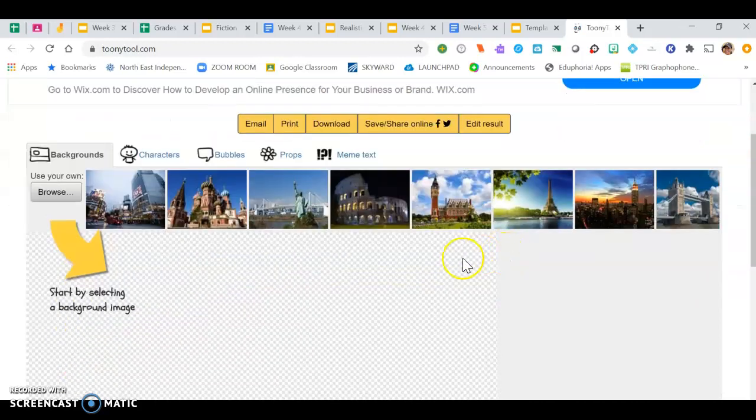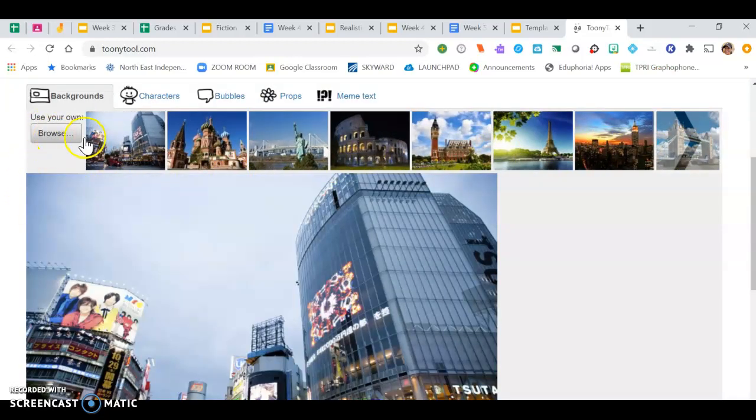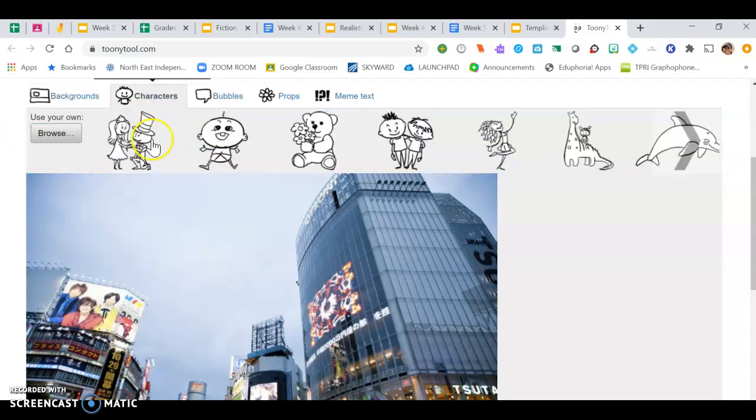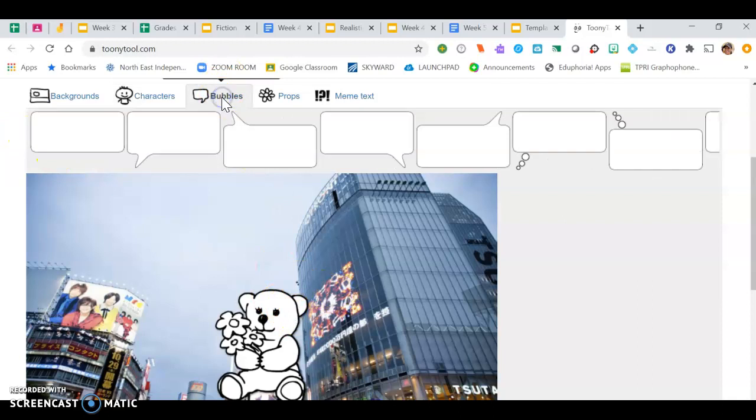I think this is one of the most fun activities that you can do for this spelling choice board. It allows you to pick whatever background you want. You can actually import something on your own. Let's say if you saved a picture from Google, you could do that as well. If you wanted to add characters, you could add these characters, and again, you could choose it from your own. You could add text boxes.